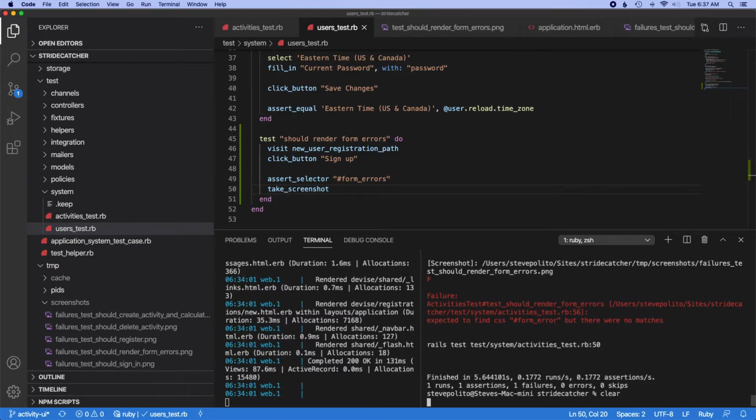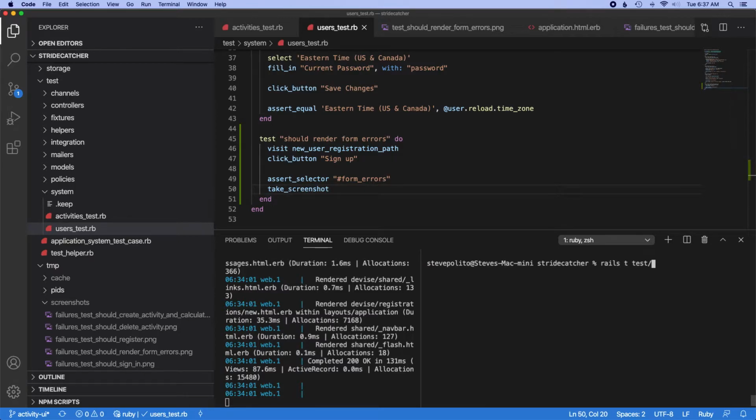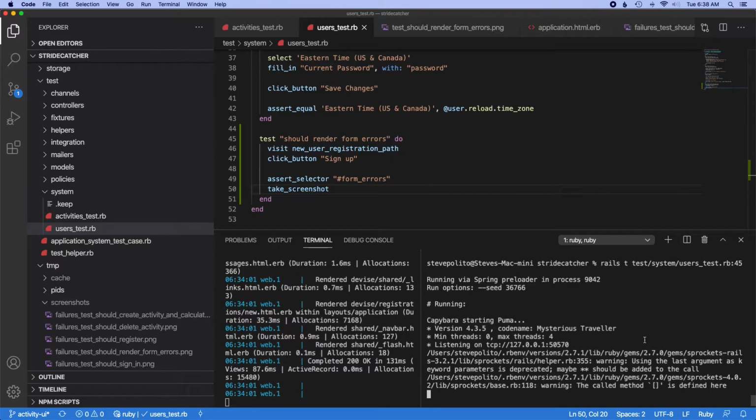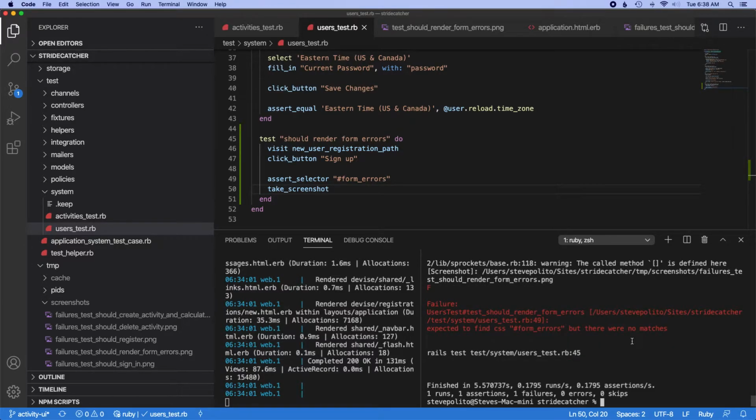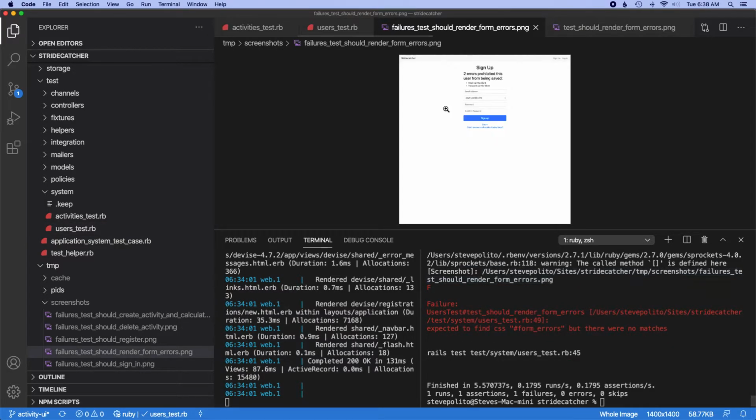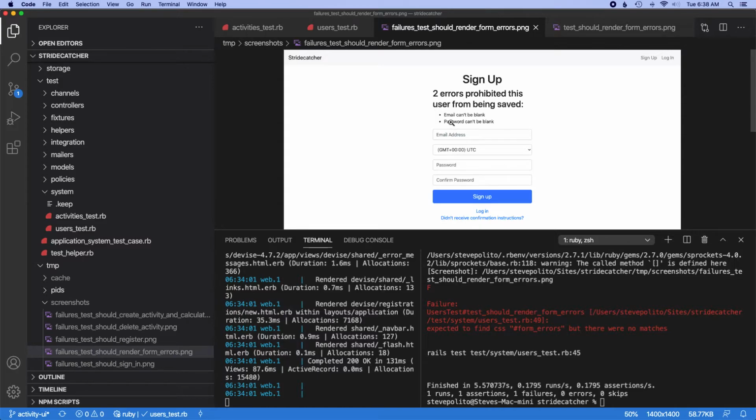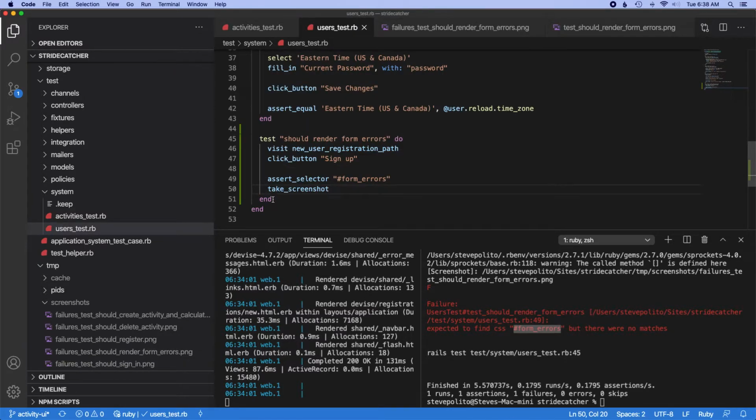And finally, we can do take screenshot, clear this out, Rails T test system users. That's on line 45. Okay, so that failed. If you take a look at the screenshot, we see that errors did display. It's just it didn't have this class, but this is good. So now we know we have a test for this.